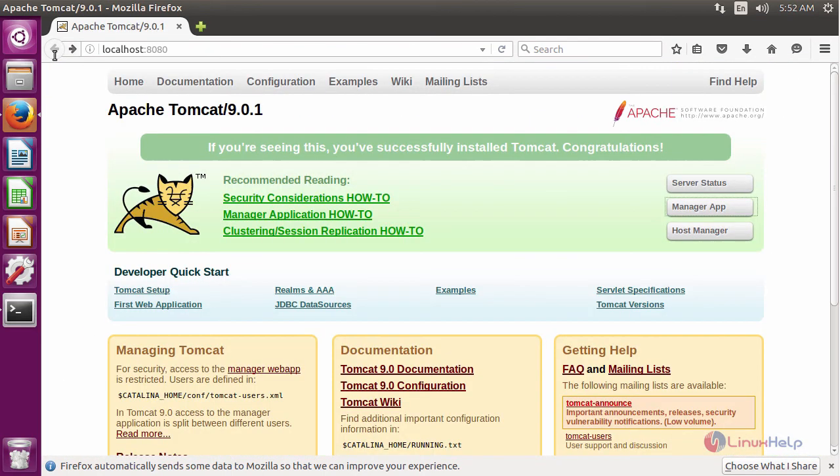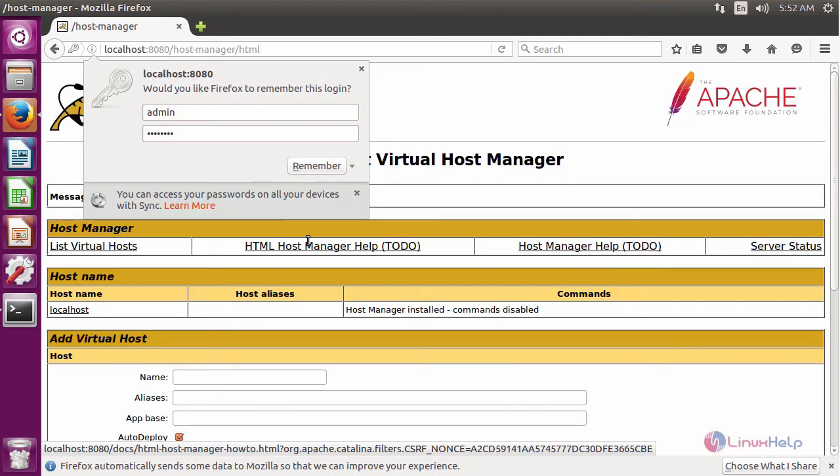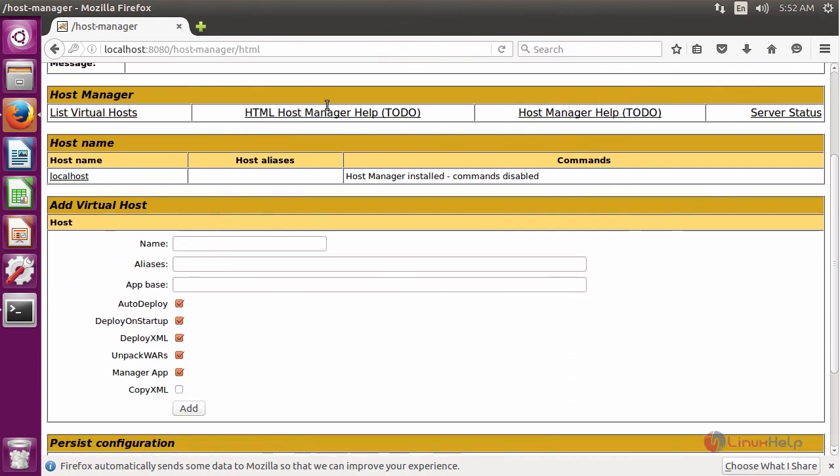If you want to open a virtual hosting admin panel, click host manager. Again, give the admin password as you gave in the Tomcat user file. Using this, we can create a virtual host graphically.